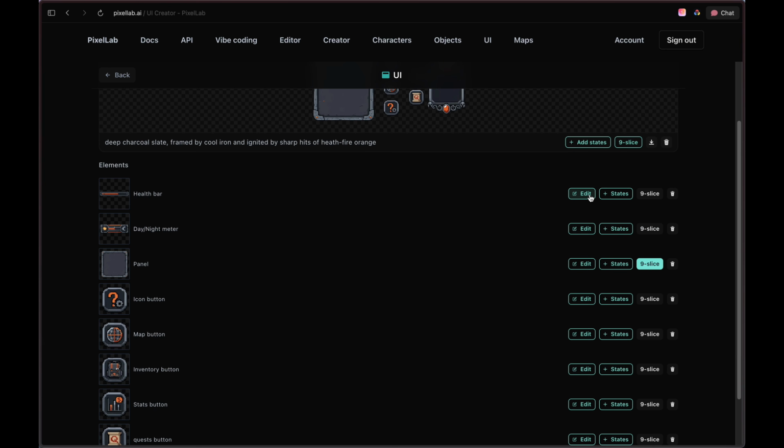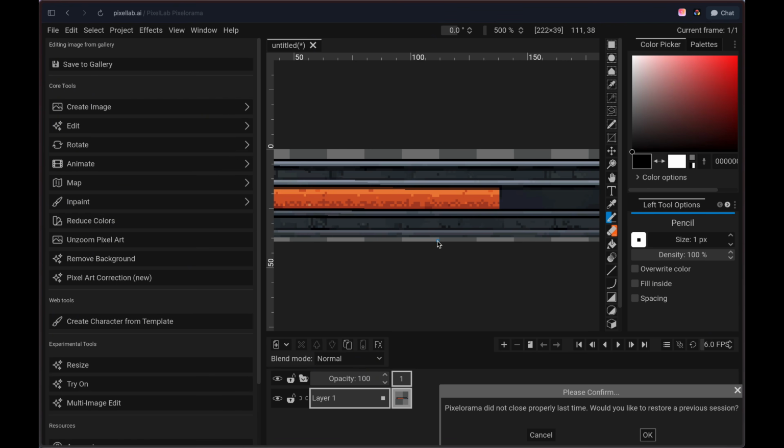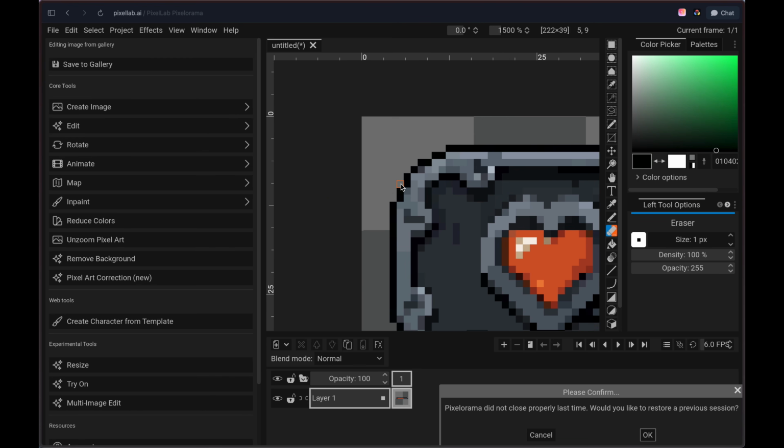You can also hit edit like I said before. This way we can clean any stray pixels or any details we want to change. So I'm going to do that real quick and clean it up and save it back to the gallery.